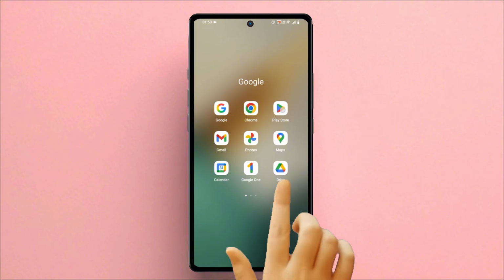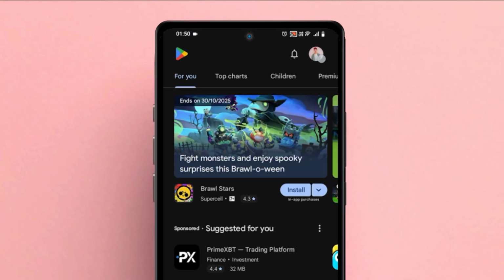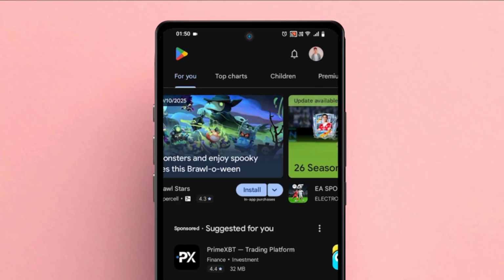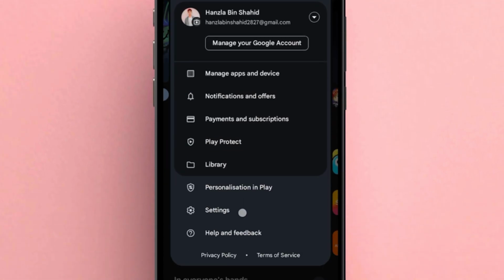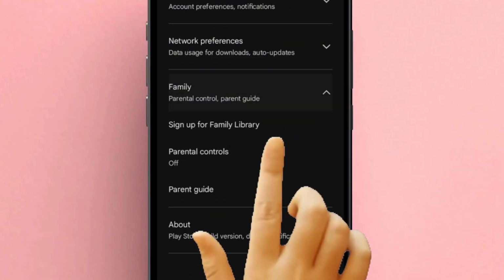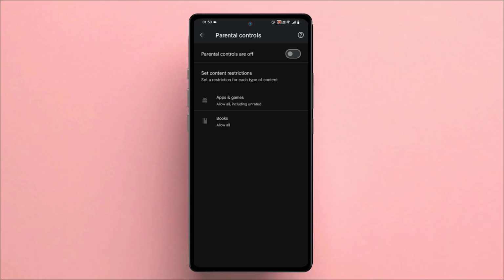First, open the Play Store on your mobile device. Then tap on your profile icon at the top right corner to access your account settings. Next, tap on Settings to see all available options. Now, select Family from the menu. Here, tap on Parental Controls to open the restriction settings.